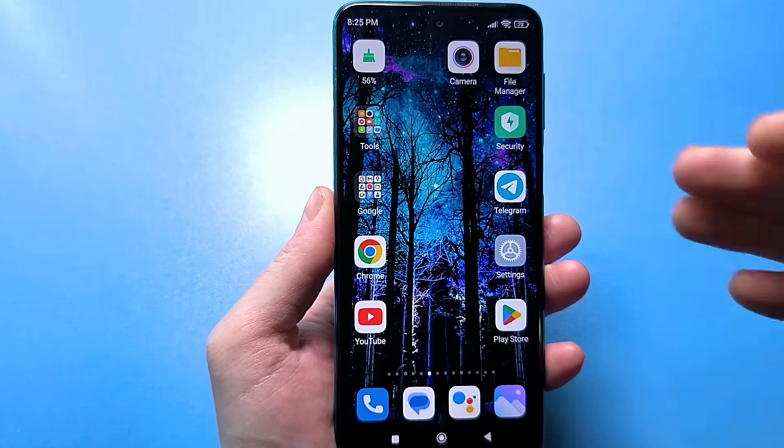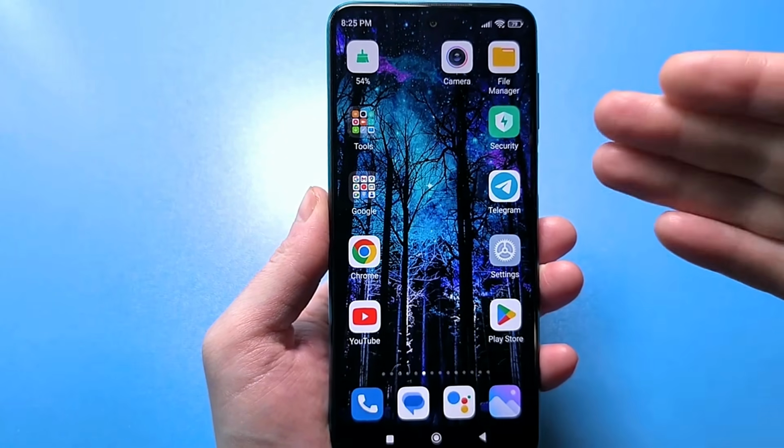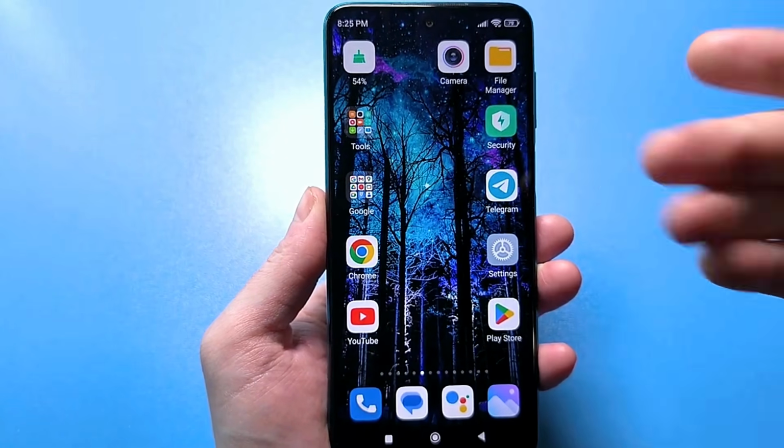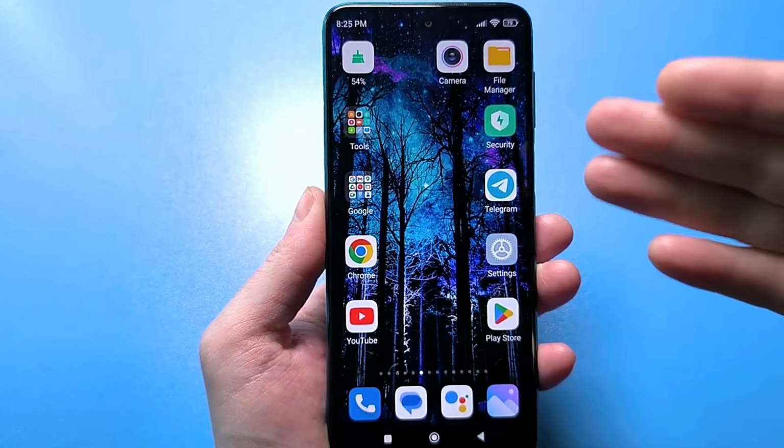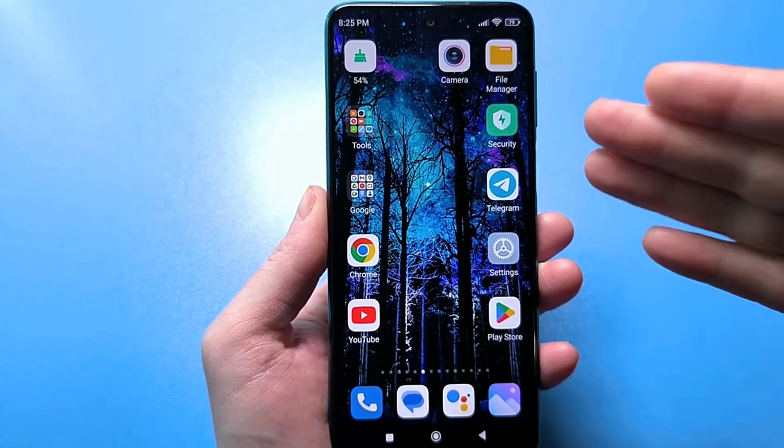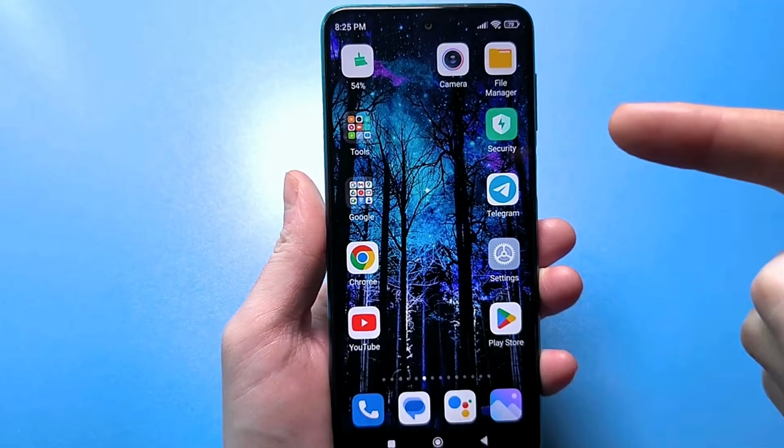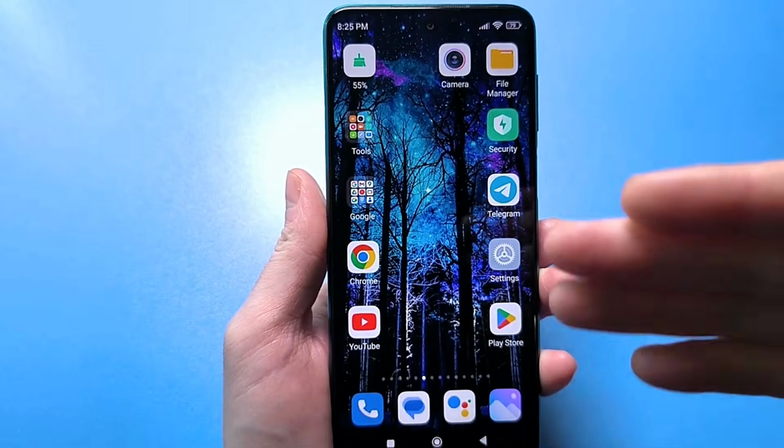Hello everyone. Today I'll show you some useful settings you can tweak on your smartphones to make them run much faster. This means your performance will increase. Have you previously noticed any glitches on your phone?